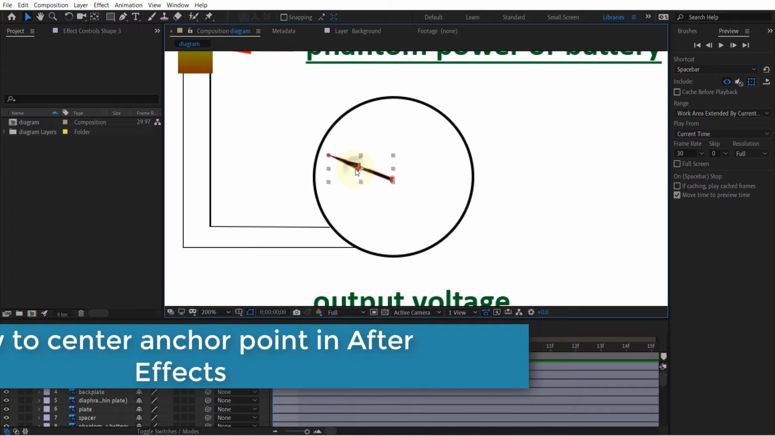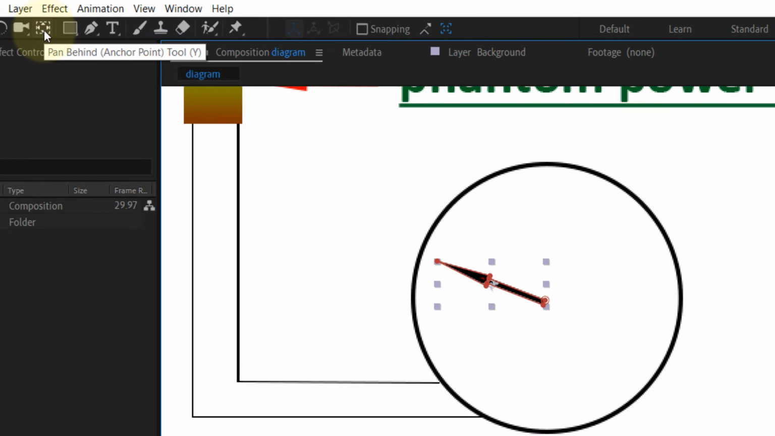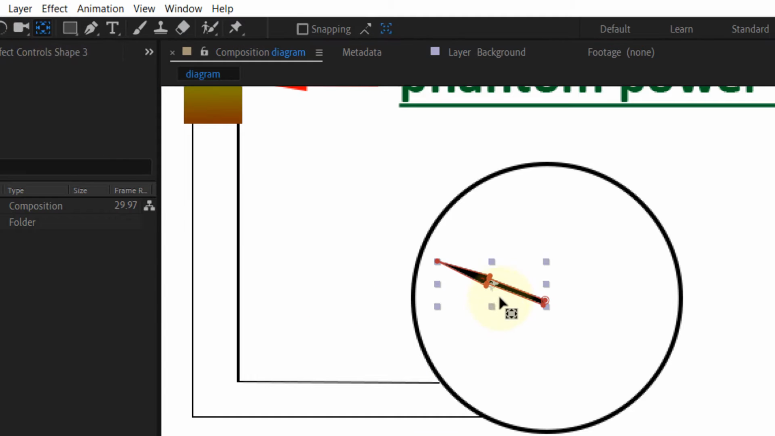First, let's select an object. You can see the anchor point is in the middle of the object. To move it, all you need to do is to select this icon, which is called pan behind anchor point. By selecting this, then you can select the anchor point and move it anywhere you want, which I want to be in here, and you're done.